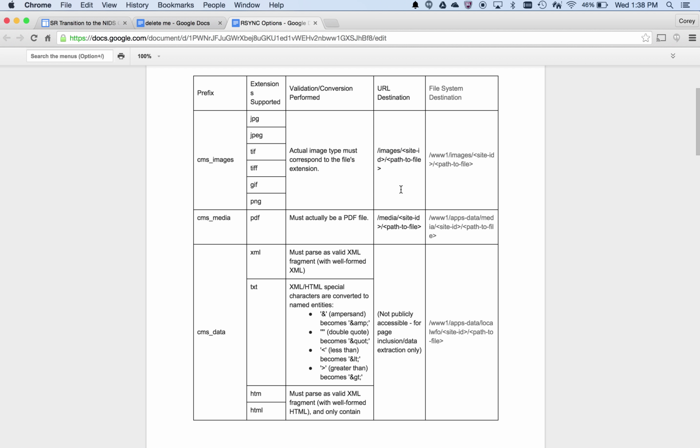Now, not all of these modules are viewable in a browser, just like we have right now. For example, apps data files aren't viewable in a browser on our current CMS, and that'll be the case in the future as well. The example of that being CMS data, which is not publicly available, and that contains things like XML files, text files, and HTML files that are used for inclusion in CMS pages themselves.